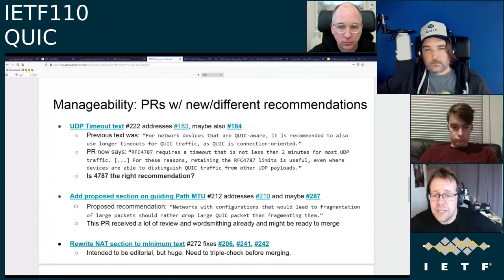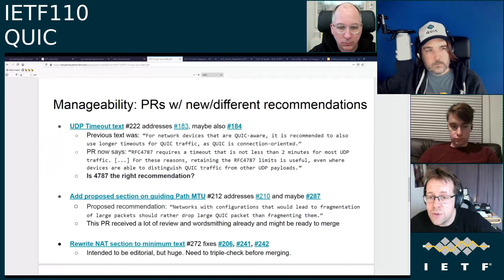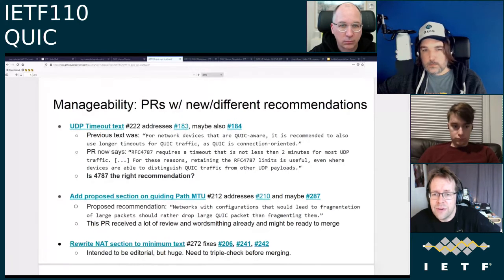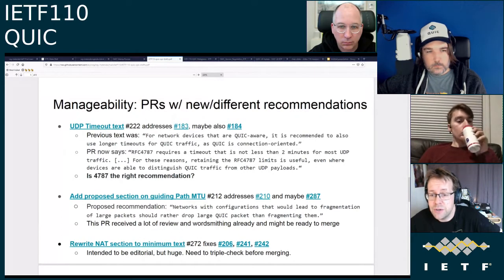The NAT section has been rewritten to minimize text. There was some redundancy in there. It hadn't had a very fine editorial comb on it. Now it has. It is editorial, or at least the intention is that it's editorial, but it's huge. So more eyeballs on that one before we merge it would be good.